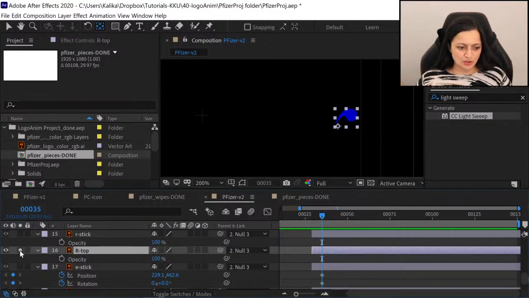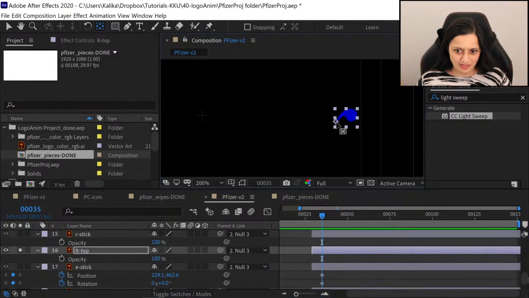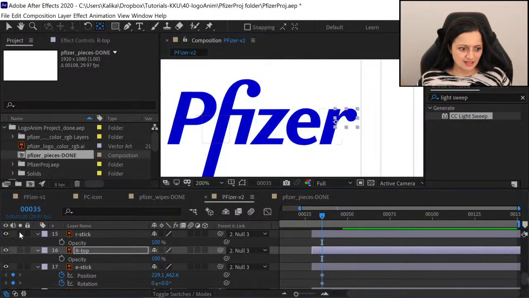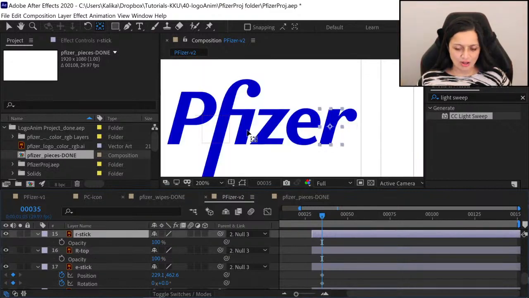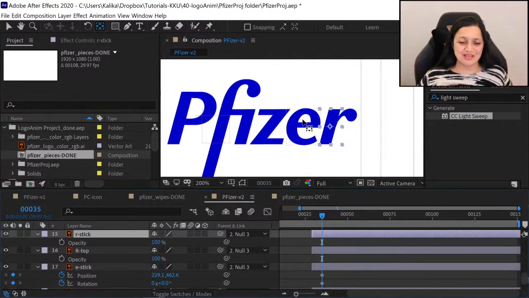So you can solo layers using this little solo switch, and then you can set your anchor point right here. Okay, that's so nice. And then here's my R stick, and that's so nice. And all of my anchor points are now set. I am ready to animate. This is going to be awesome.